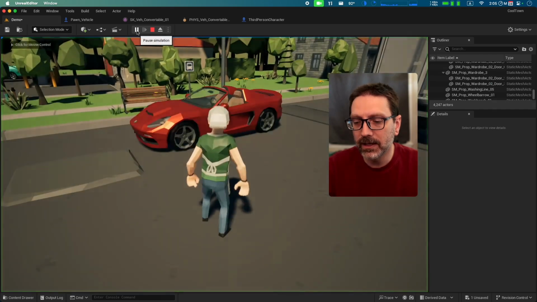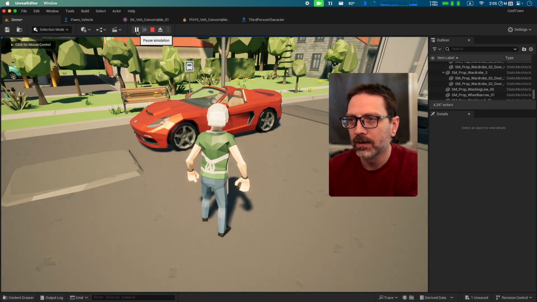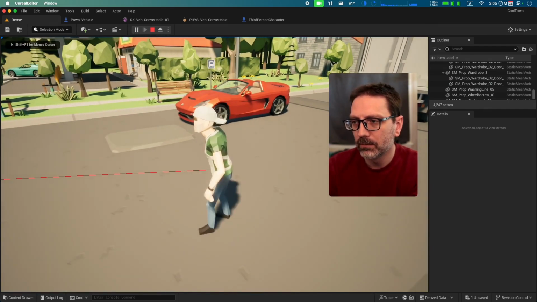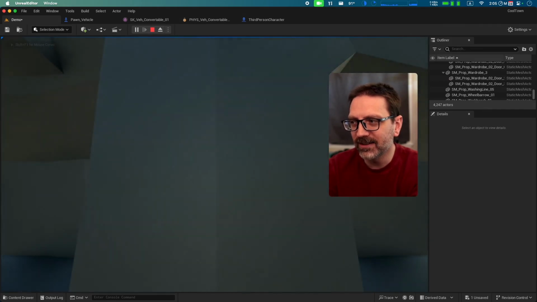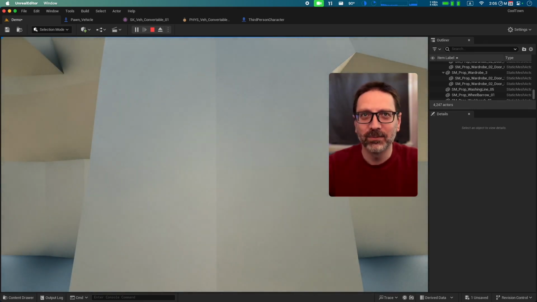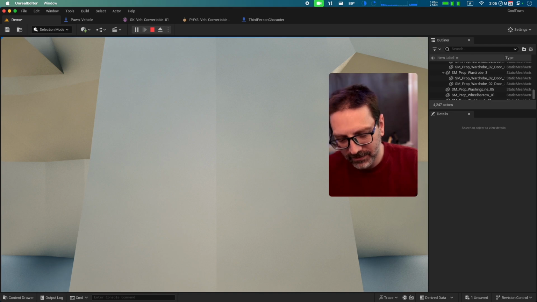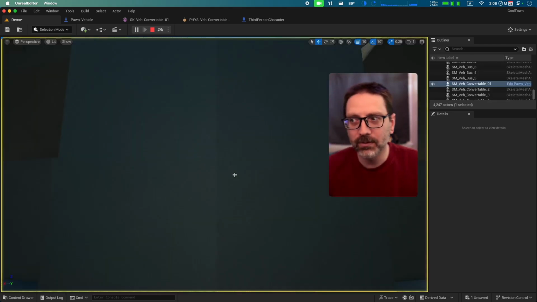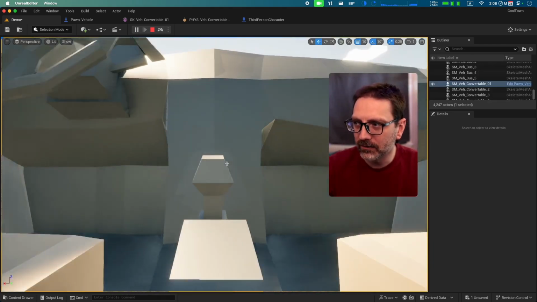Now let's go ahead and play again. Push the button to make sure it works. And look, now we're in the car. That's awesome. But the problem is we can't see. And there's another problem if I press F8 on the keyboard here and I zoom out.